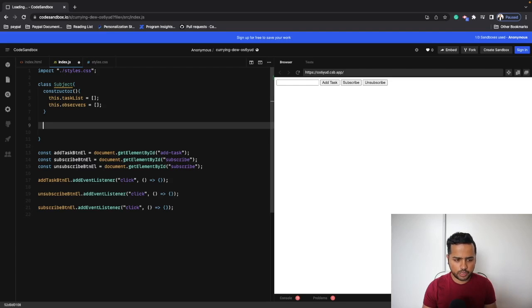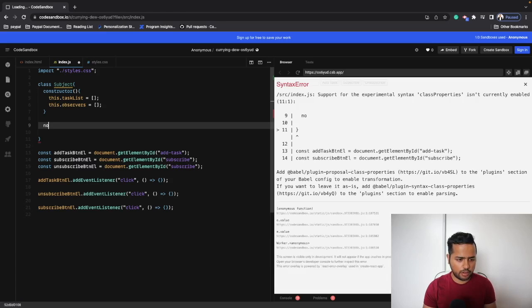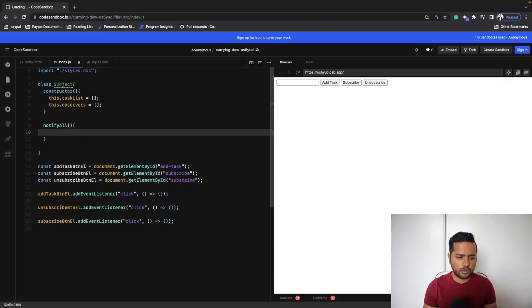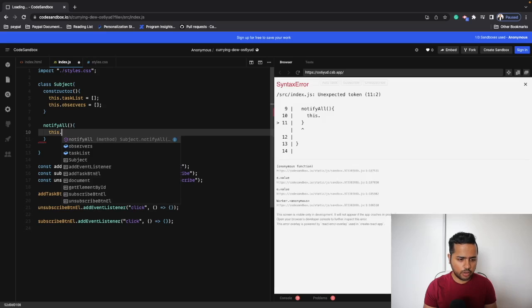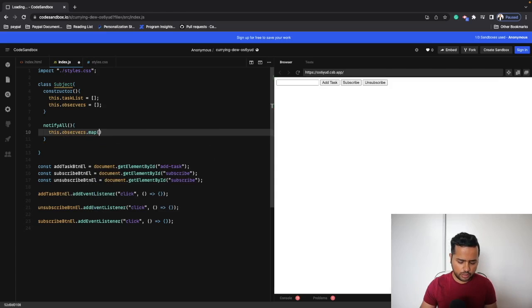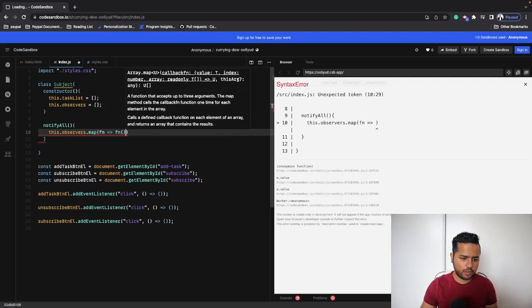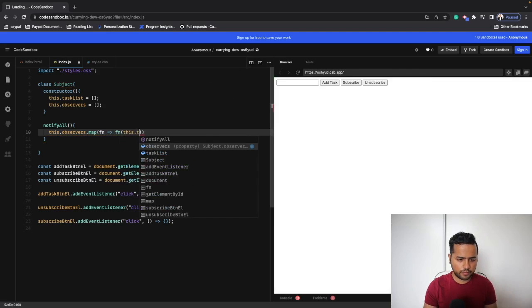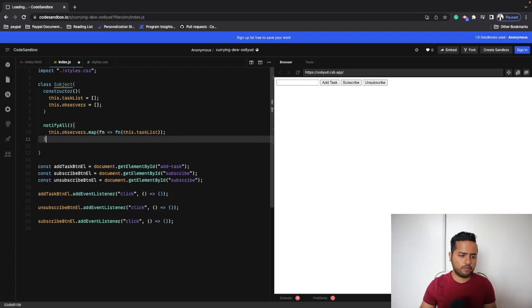So the first method that I'll be adding is called notifyAll. Now what this function will do is it'll basically loop through all the observers and just call them with all the task list that we have.